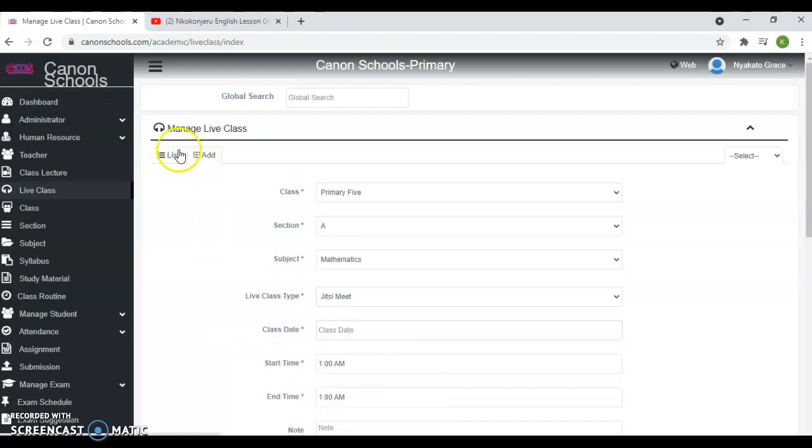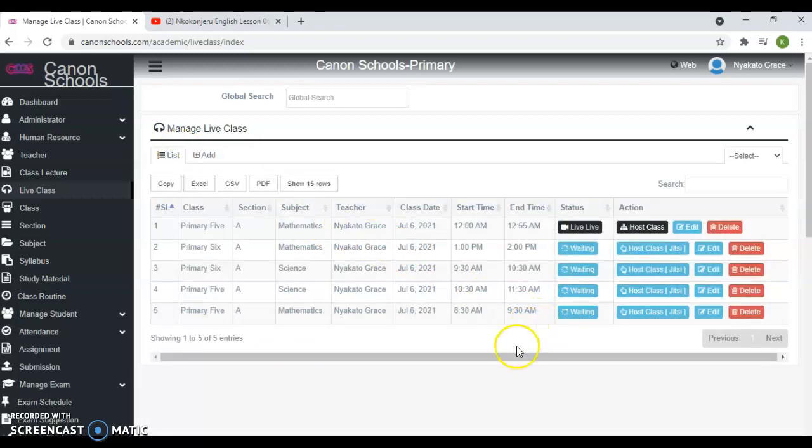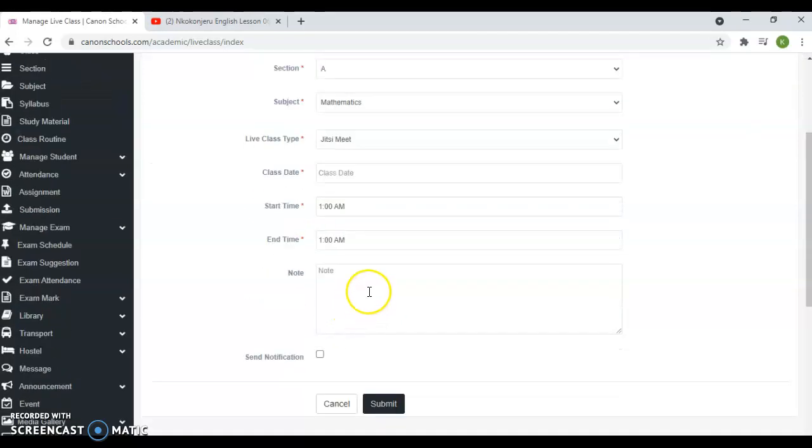But these live classes are set by the admin, so you might not need this part of adding. Yours is to come and see. But in case the admin has not set it, or you want to schedule a lesson, this is how you do it. You just click, you give your live class date, you give it the starting time and the ending time, then the notice.